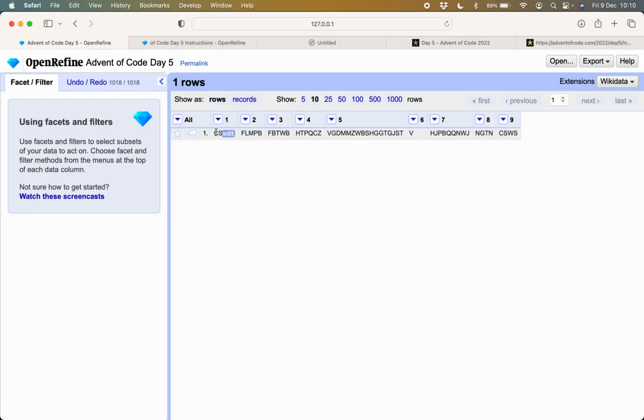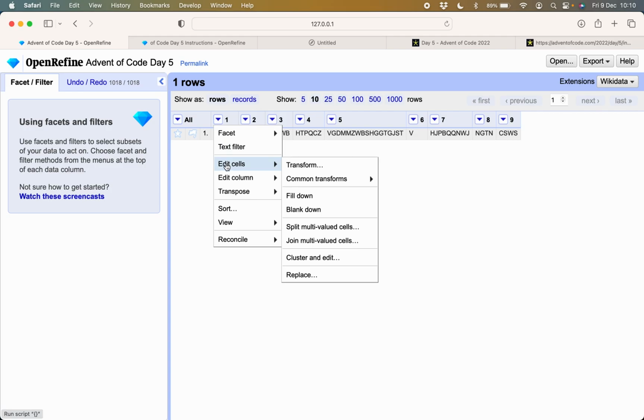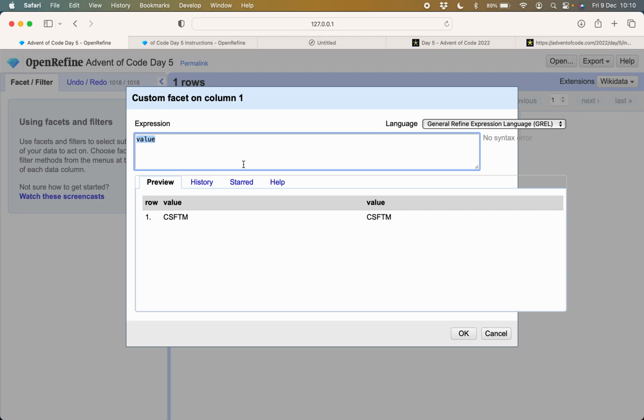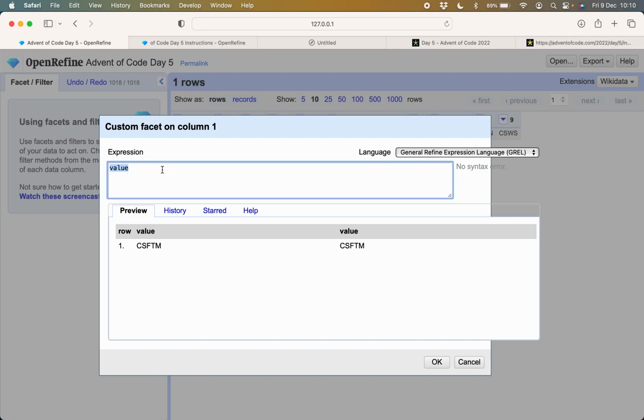So we need to generate a list of the first letters from each of these. Now I could read that off, but just for fun, let's do it as a custom text facet. So this would be, I think we do it with row dot cells. No, is it row dot columnNames? Yeah, columnNames.